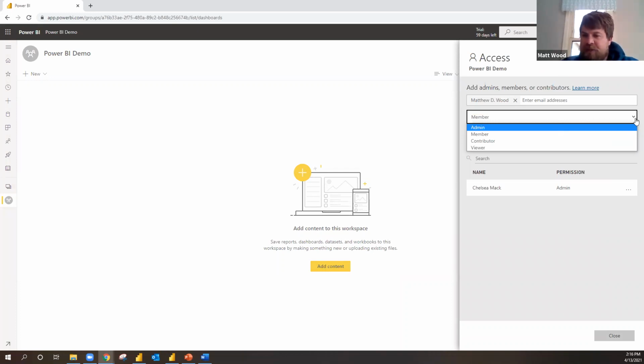So we've got the admin user. Basically, an admin can do anything. They can add and remove users. They can add things to this. They can share, publish, whatever. They can do it all.